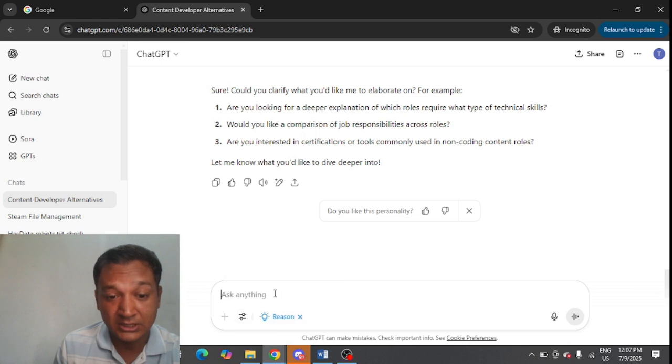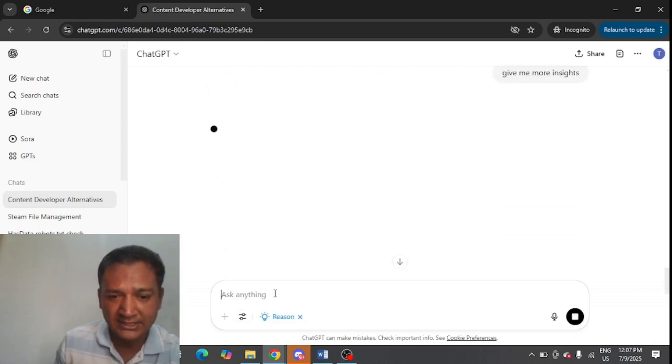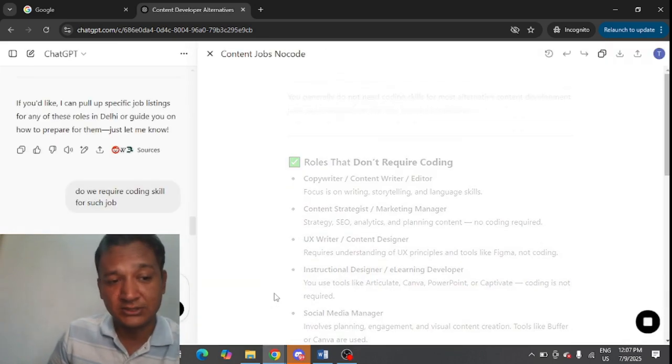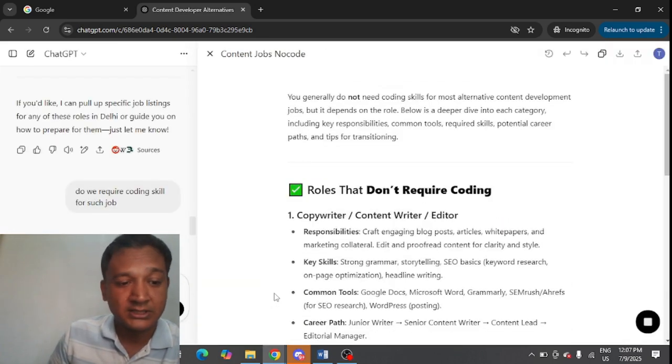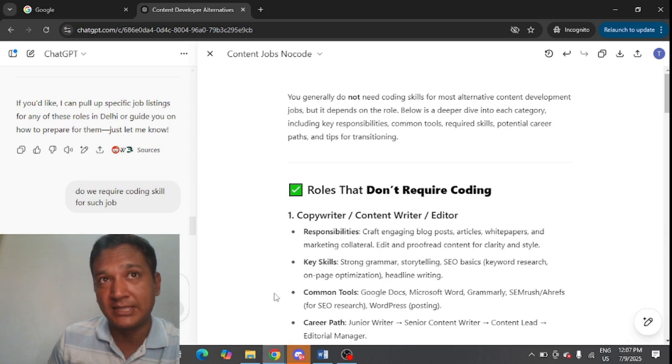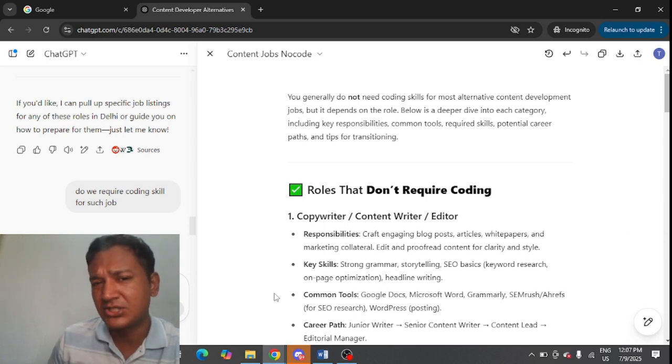You can think longer. I've written: give me more insight. So it will think and then it will give you a solution. Thinking, it is also doing deep searches for me. So you can see there are so many things which you can use and find using AI chatbots, but you need to know how to use them properly. So this is another feature of ChatGPT which you can use, and it is very helpful.